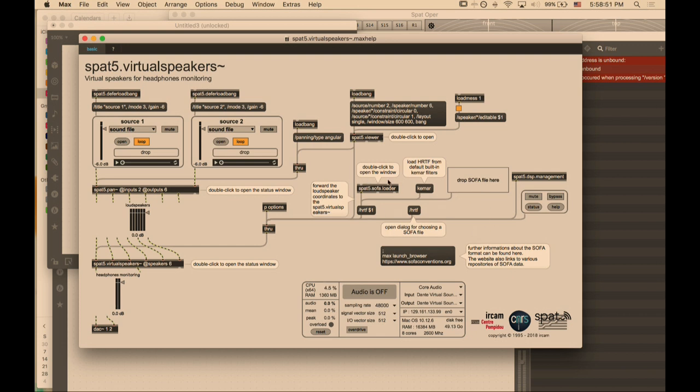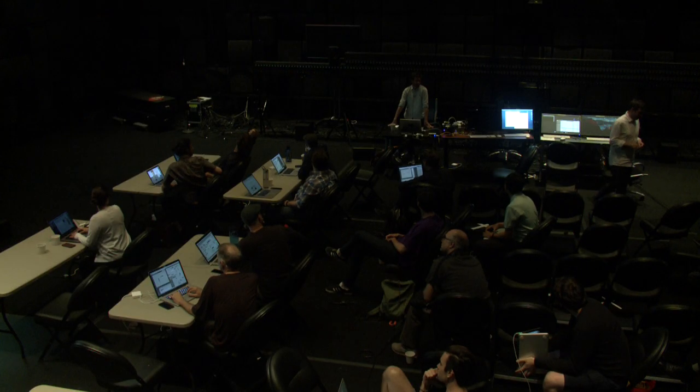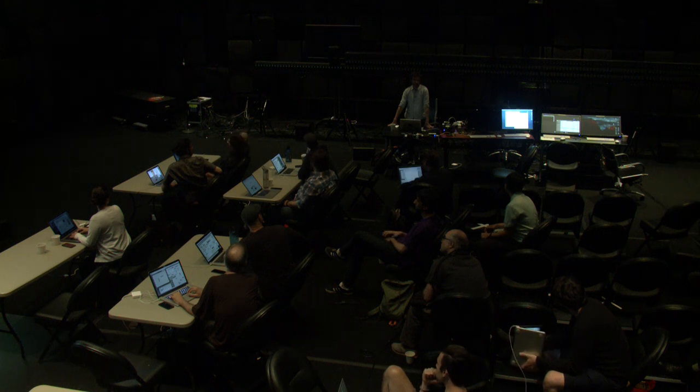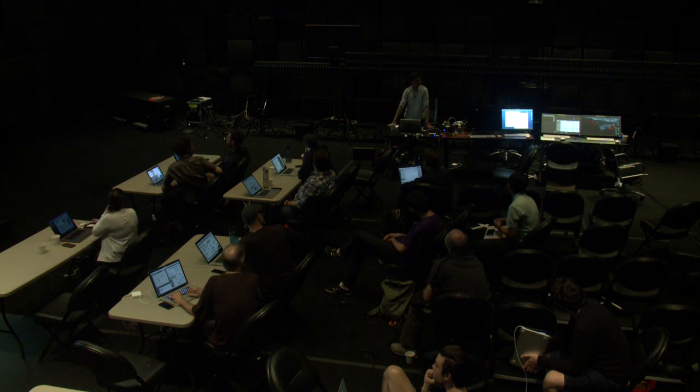You can also use the SOFA HRTFs with spat.pan and spat.spat to do direct binaural panning. If you're just doing headphone mixes and don't need an ambisonic domain representation, then you can go ahead and directly use the binaural rendering, which can quite often be higher resolution. Generally speaking, the HRTFs are a pretty high density sampling of the space.